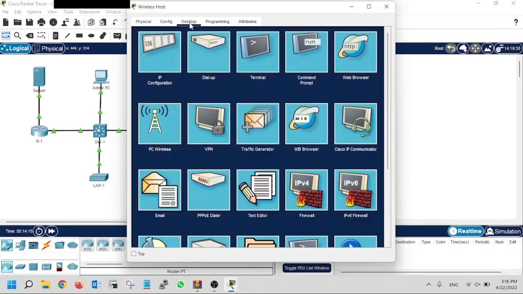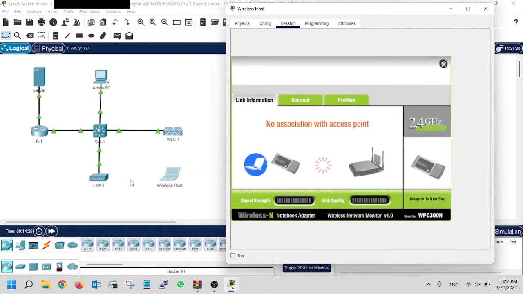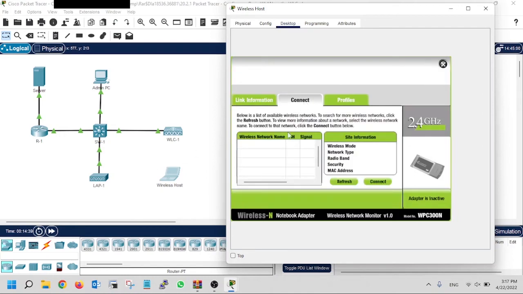and navigate to the Desktop tab and click on PC Wireless. Currently you can see that it is not connected to the lightweight access point, so there is no association with an access point, and the adapter is inactive. To connect this laptop to the lightweight access point, we need to click on this Connect button, and you will see the SSID over here. You can see that SSID-5 is now available on this laptop.